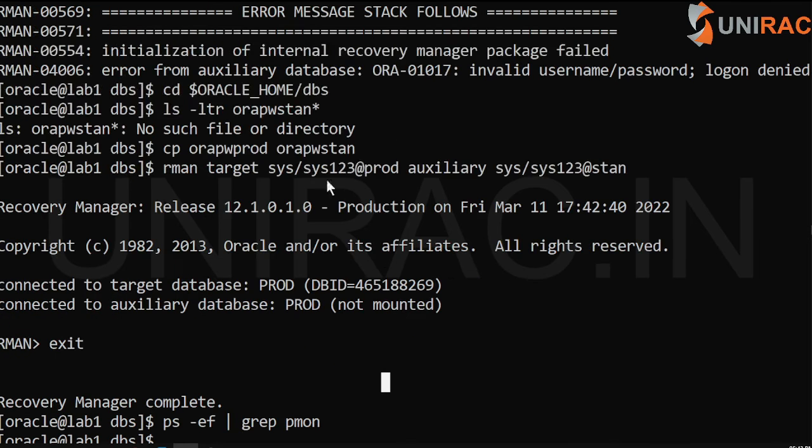So this is how I resolved the issue, by just copying the file from primary to standby, having the same password in both the files. The file has the prefix orapw, ora for Oracle, pw for password, followed by the instance SID. We have a previous video on how to create a password file as well. But I recommend copying rather than creating a file. It is for the purpose of configuring Data Guard for the standby server.